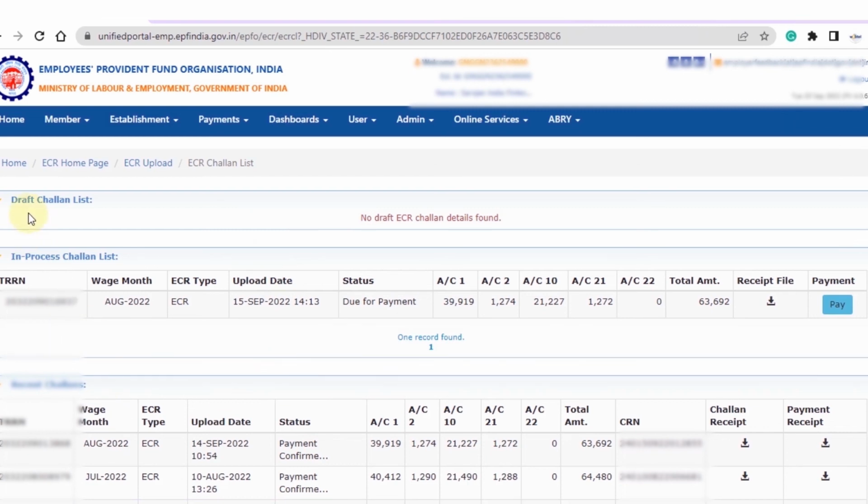Now as you can see in the draft challan list, this is the section in which the current challan will appear, and against the challan you will see a pay button. Once you click the pay button, you will be navigated directly to the payment gateway wherein the employer is required to make the payment of the amount to the EPFO fund. After the ECR uploading, the challan is paid, and after the challan is paid, the process of PF ECR uploading is complete. So this is how the PF ECR return is to be uploaded onto the portal.